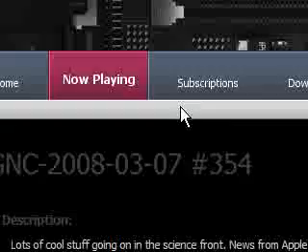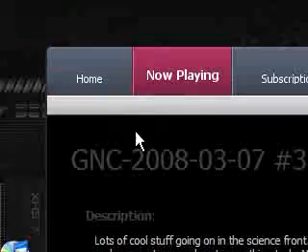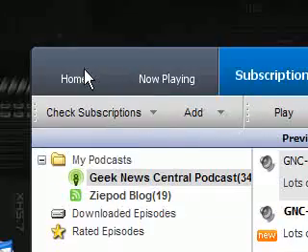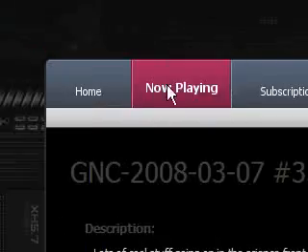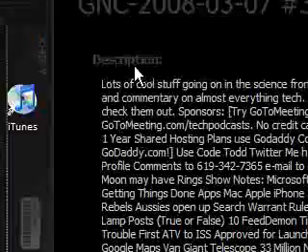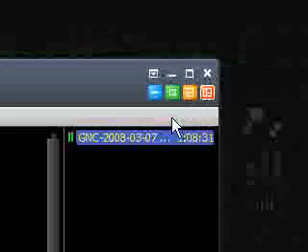So this is Zypod. I just think it looks really nice, and it seems to work very well, and I like the way they've done everything, where when you first start it up it tells you exactly what to do, and you can access the podcast directory and start listening to your podcasts. So that's pretty much it.